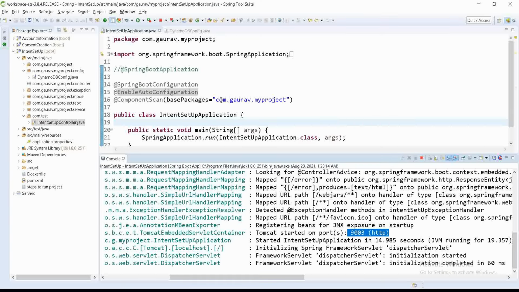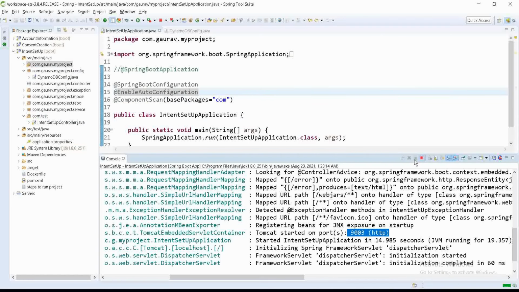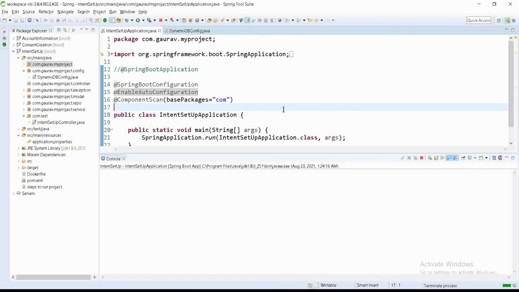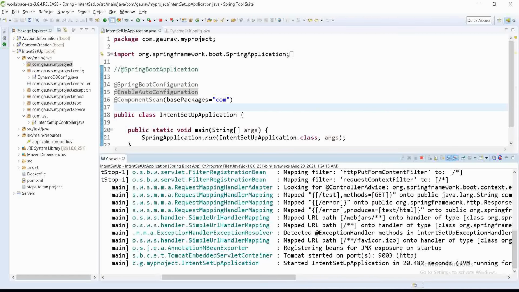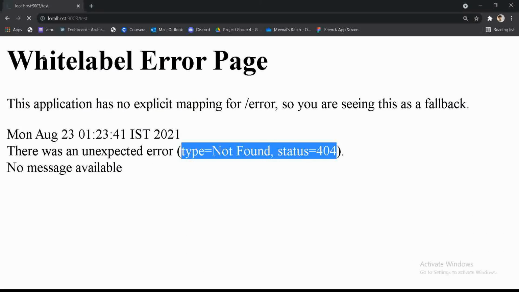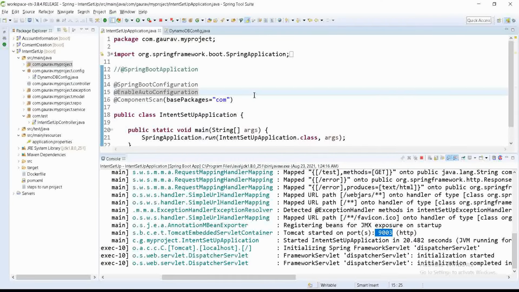So now what I am going to do is, in both packages, com.test and com.cover, the com is common. So I will just keep the com. Now both the packages are sub packages of com. Now I will again stop this, and run this project again as a Spring Boot app. Now let's see whether the API is working or not. Here my Spring Boot app has run successfully on 9003. Now I will refresh this API again, and I am getting a proper response. It means my application is working fine.